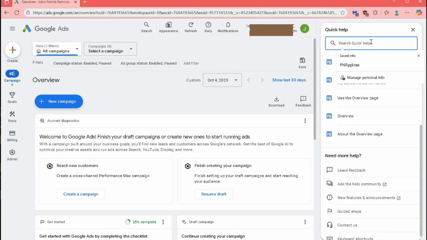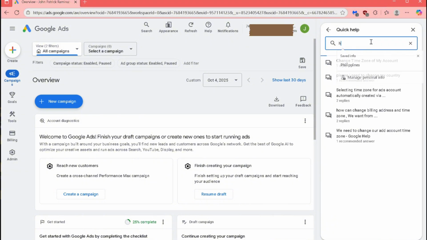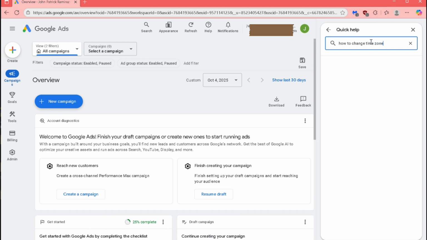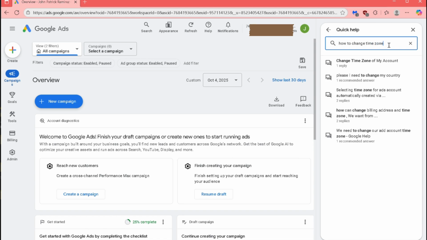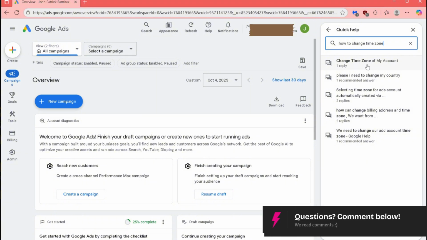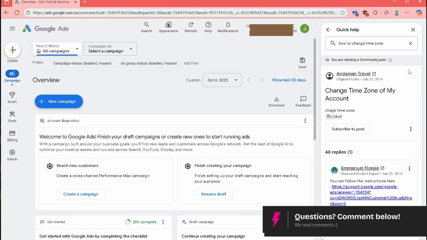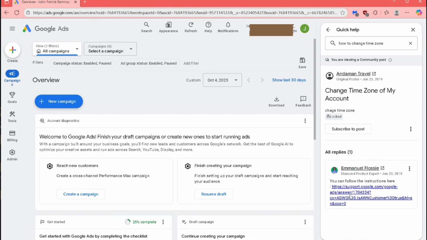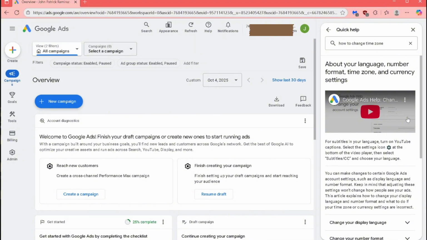A panel will appear on the right side of your screen called Quick Help. In the search bar, type How to change time zone. From the drop-down options, click on the first result. Under the All Replies section, click on the link provided. You will be redirected to a new page.